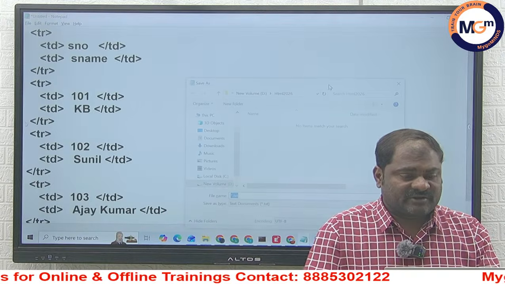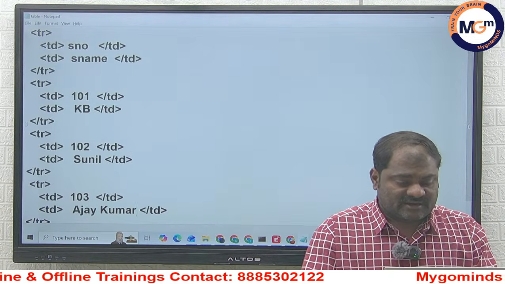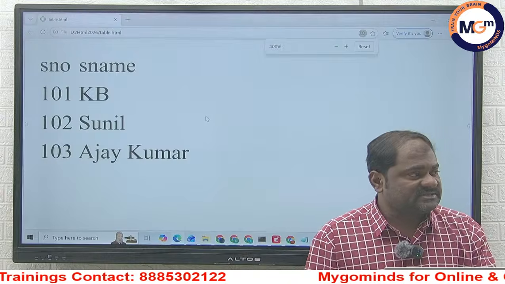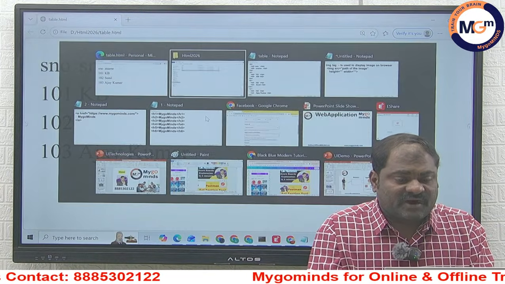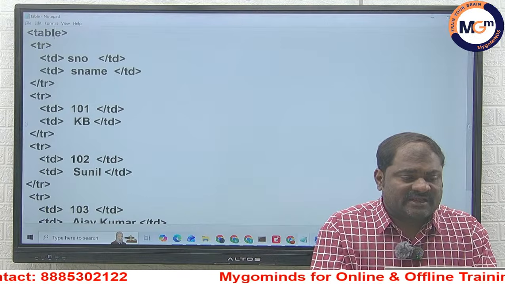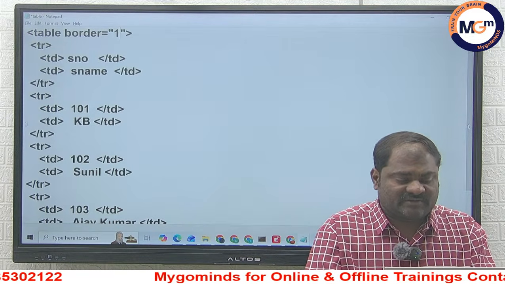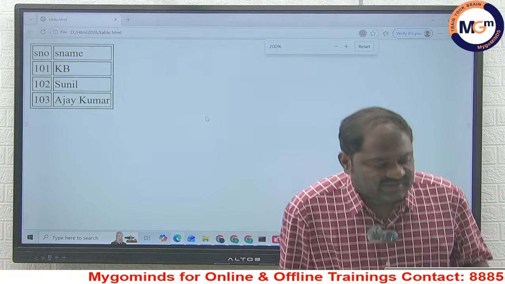So save this program. Save the program as table.html. Now see the output here, all of you. Here you can see table.html. You can see the data was displayed in the form of table, but you cannot see the border lines. If you want to display the border lines here, inside the table here you have border. Border is equal to 1. Save it. Once you can see the output, you can see the border.